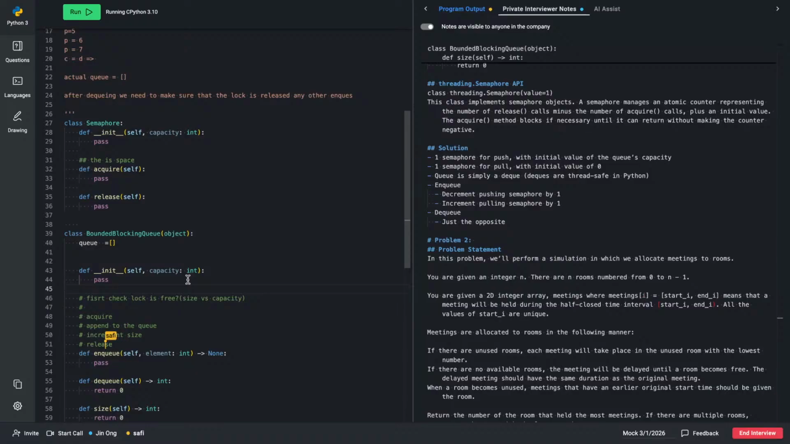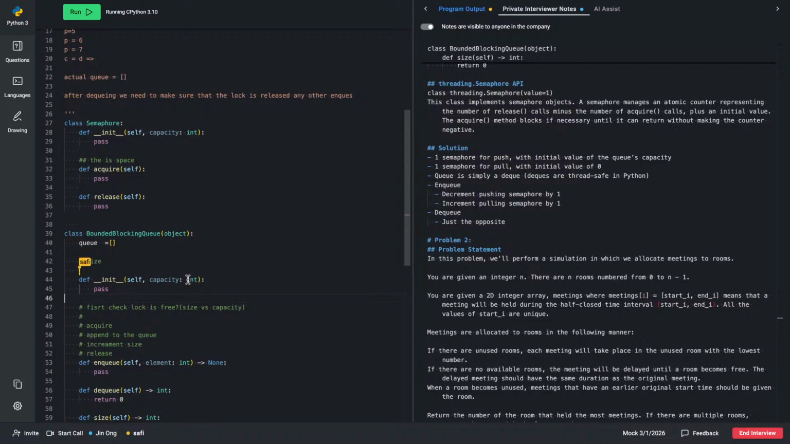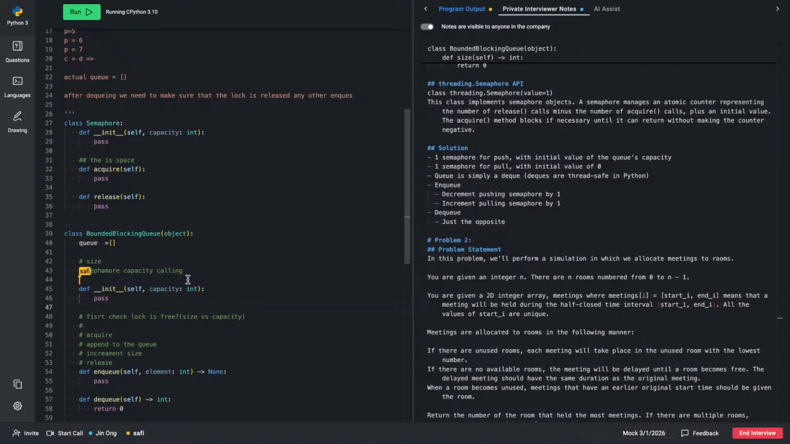We call release. And here in initialization, we would initialize size, the semaphore with capacity C, and then a queue, right? So that's what I think for enqueue. What do you think about it?